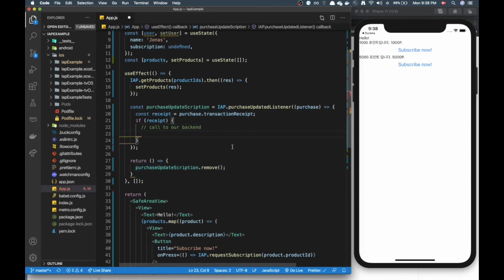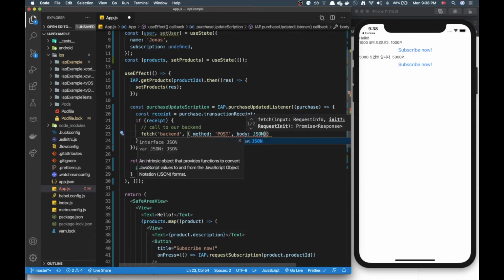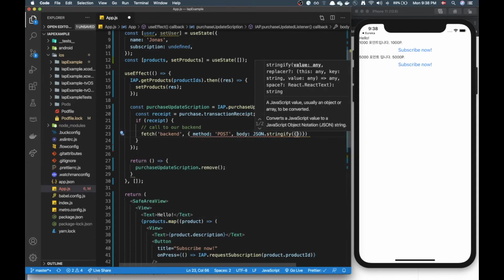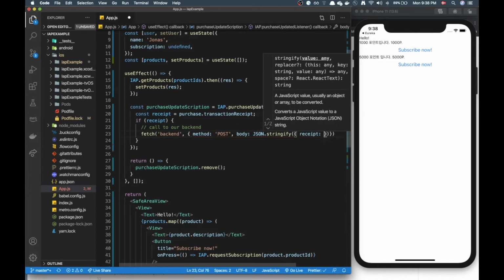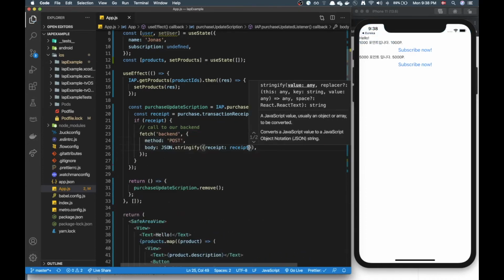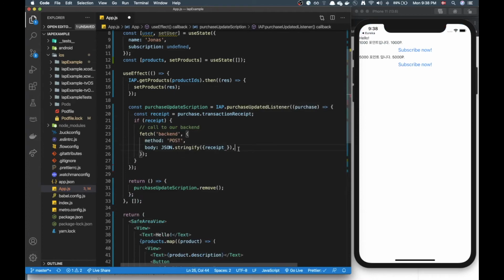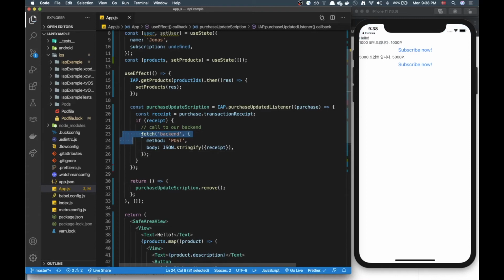So if we were using fetch, for example, we can do fetch backend, and then we could make a POST, right? And then as the body, we might pass in, oh, let's see, it needs to be JSON.stringify. So JSON.stringify, we may have a receipt here, and then pass in the receipt, right? So we can roll one like this. This is just an example call using fetch, right?